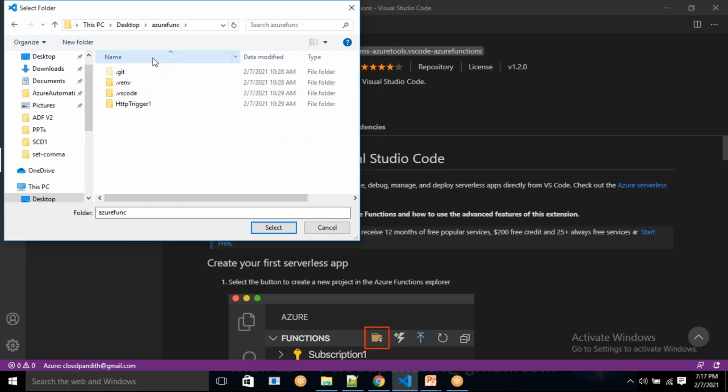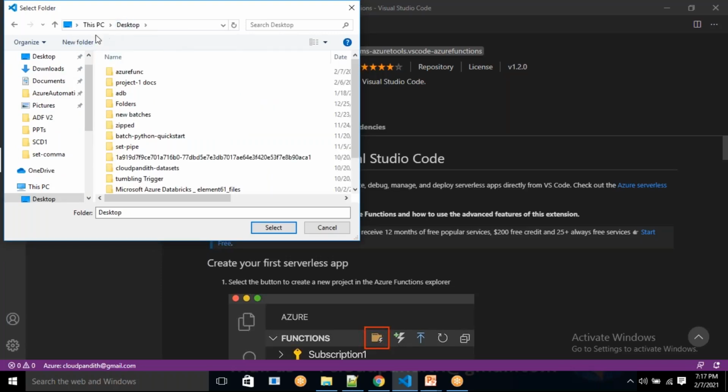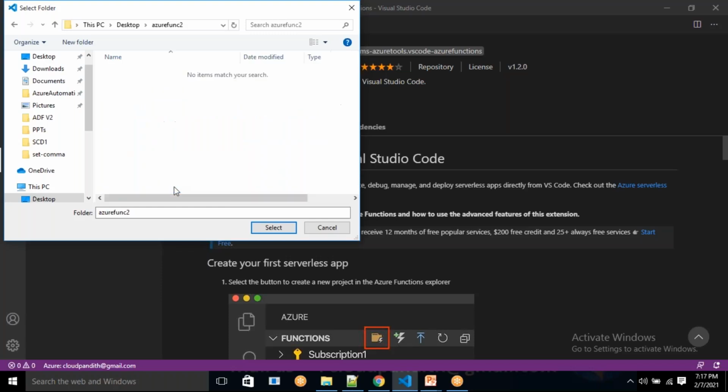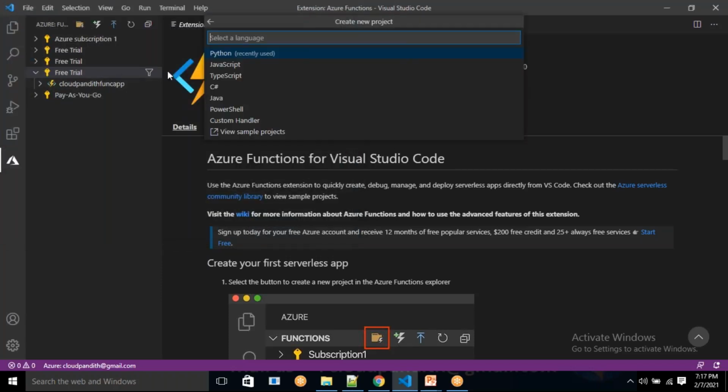Okay, let me just create one more folder for this. Azure Funk 2. Okay, this is the folder. In this folder, I will keep all my code. Click select. Okay, so I just created the folder in that particular place. See, it's basically creating a new project. I am creating the new project. So in which language?